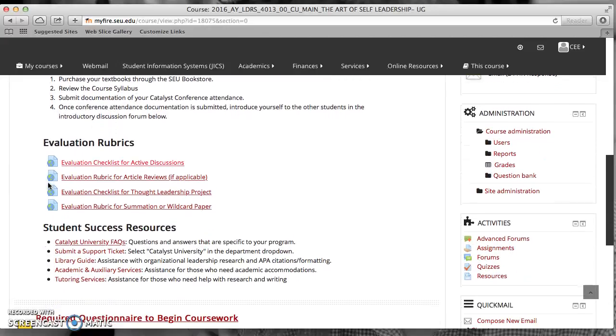Then we have evaluation rubrics here. So these are rubrics that are created so you know how different assignments are being graded. So please look at these as you're submitting assignments. Cross-check your assignment with these rubrics so you can get the best grade possible.